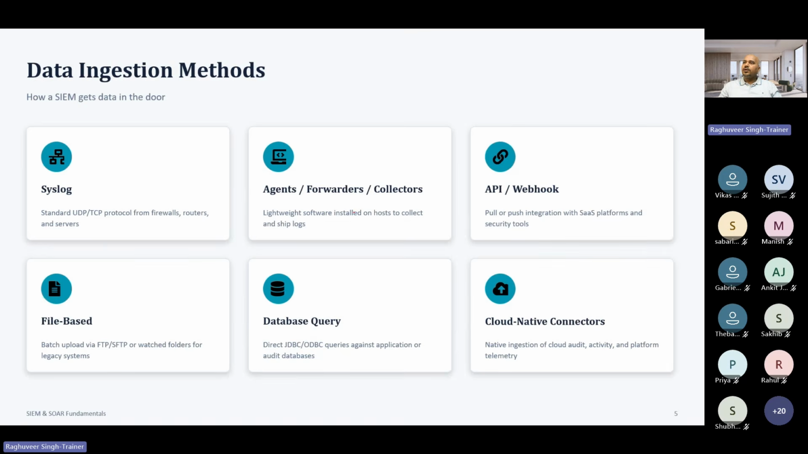Okay, let's move on. Now let's get into the detail of all these stages that I've just talked about: what those stages are and how it all happens. So when it comes to data ingestion methods, we have different types of data ingestion options available. The first option that you will find in use at most organizations is Syslog. Now, what is Syslog here?